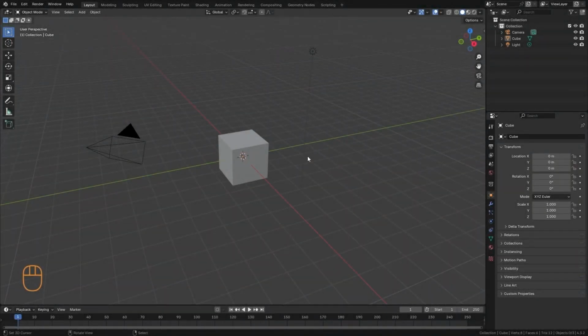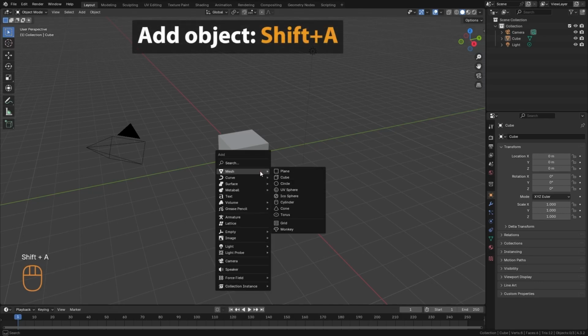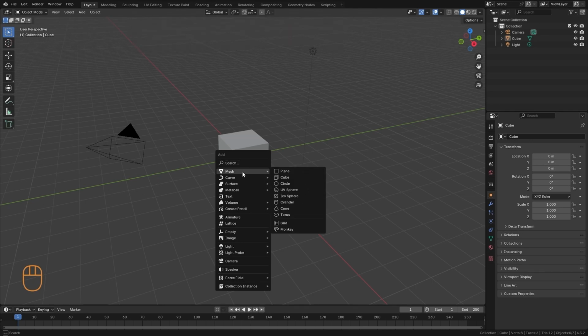Let's see now how the creation and deletion of objects works in Blender. The shortcut to create new objects is Shift-A. When we press Shift-A, we get this creation panel where we have a wide variety of objects to select. We can create geometry, curves, surfaces, bones, empty objects, lights, camera, etc.